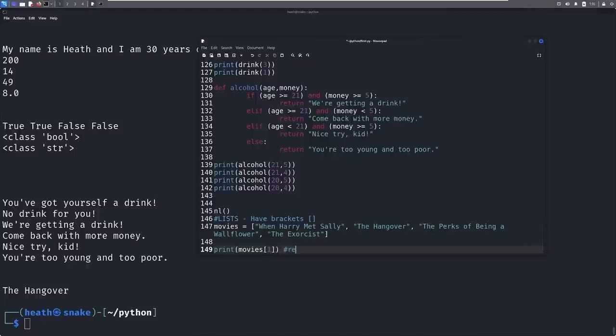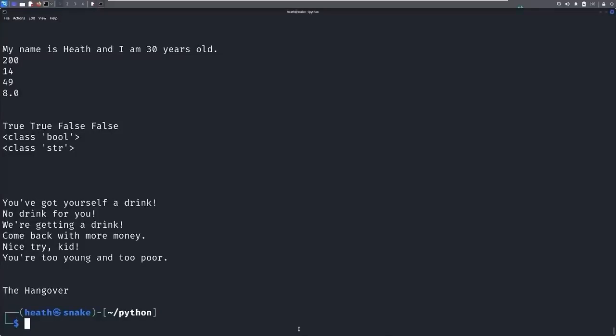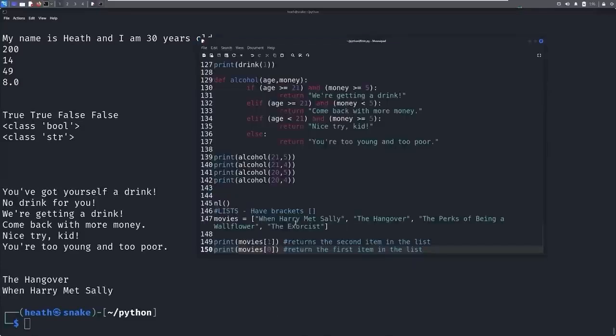Let's make sure we add a note to this. Returns the second item in the list. Okay, we're looking at the second item with the index of 1. If we printed movies and gave it 0, then we would see that this will return the first item in the list. We'll save that, take a look real quick. You could see that the first item is When Harry Met Sally, and that's exactly what we're getting returned, which is what we want.